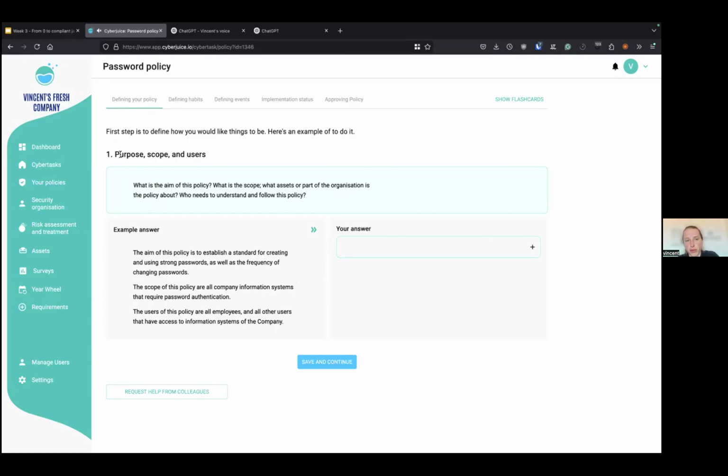So the first part here is the purpose, the scope, and the users. And CyberJuice comes with a suggestion. For example, the aim of this policy is to create strong and good passwords. Everybody within the company and all company systems need to comply.